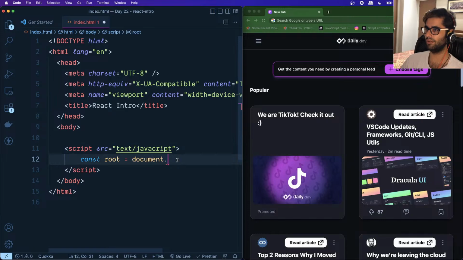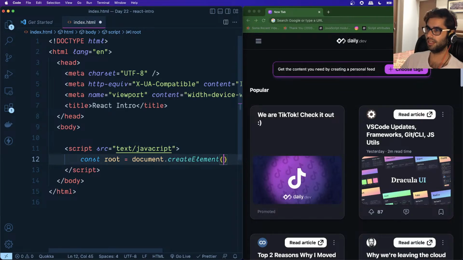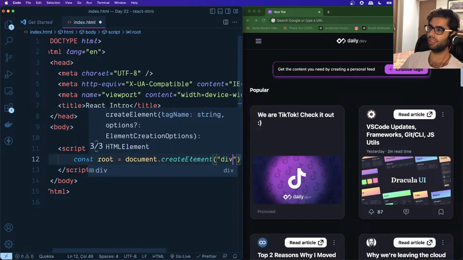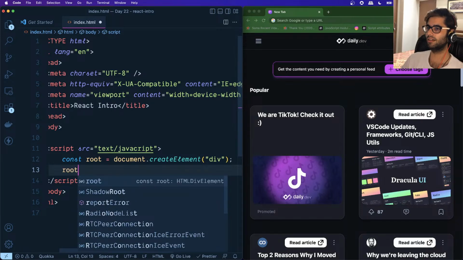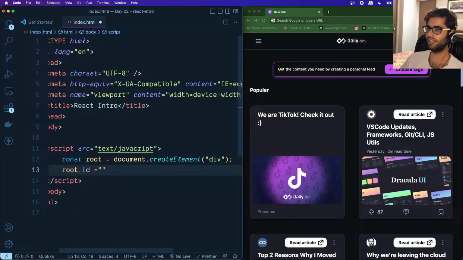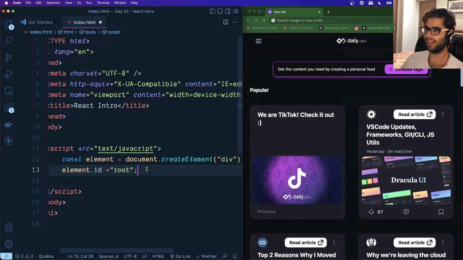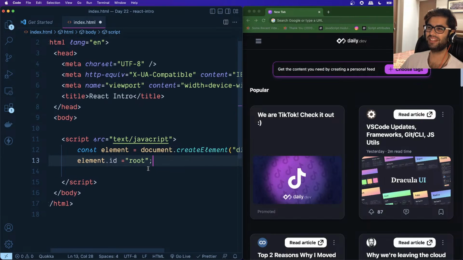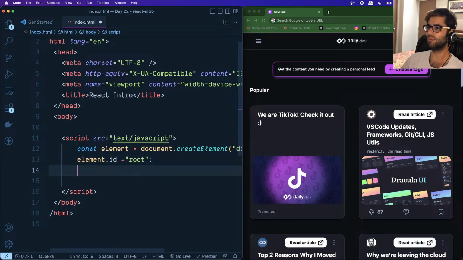Let's see how to create an element using JavaScript. So we have document dot createElement. We create a div, and then we say that root dot id equals root, for example. Okay. And actually, let's call this element. I know you guys might be wondering, what is he doing? Is he not teaching React? I'll be getting to that. I just want to show the resemblance between the two. Okay.